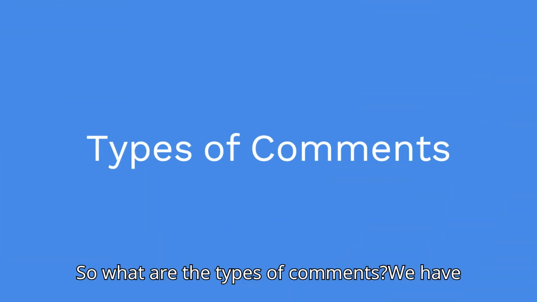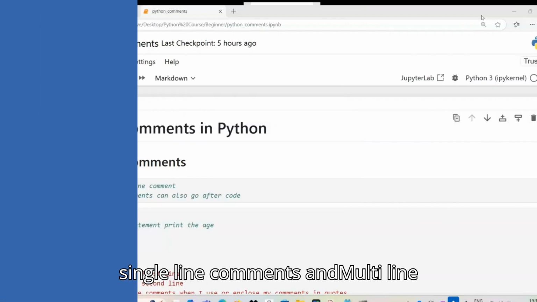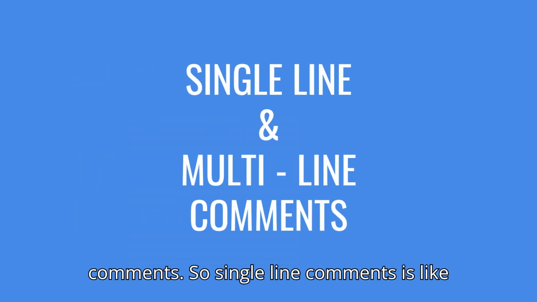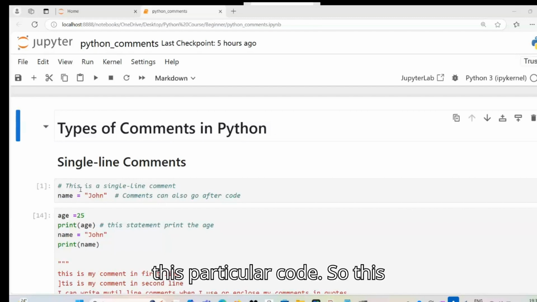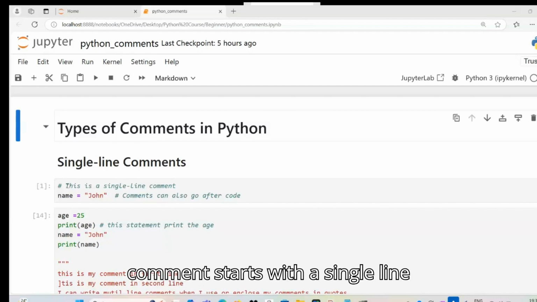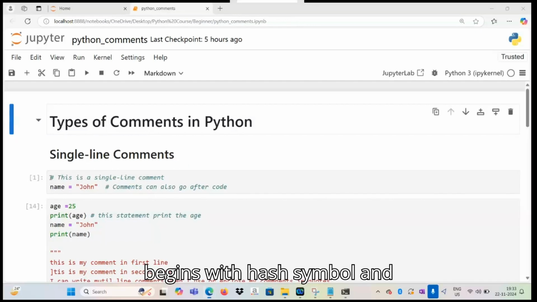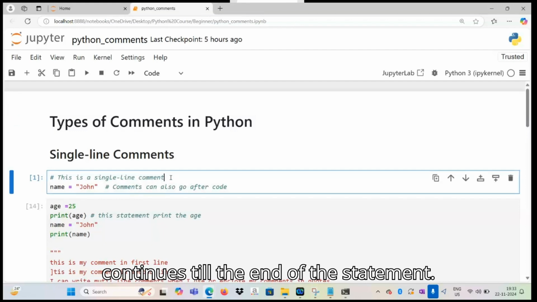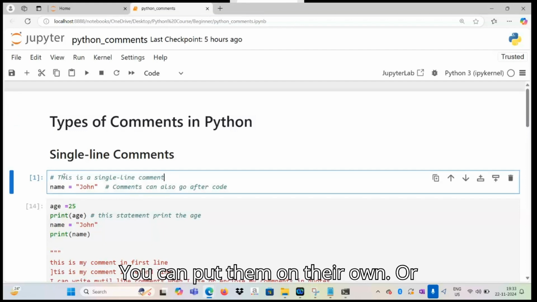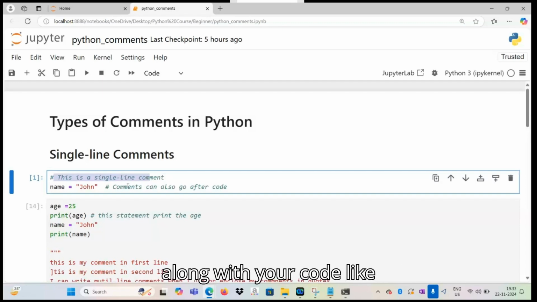So, what are the types of comments? We have single line comments and multi-line comments. So, single line comments, let's look at this particular code. So this is a single line comment. It begins with hash symbol and continues till the end of the statement. You can put them on their own or along with your code like this statement.